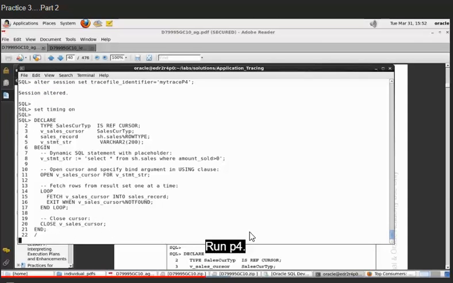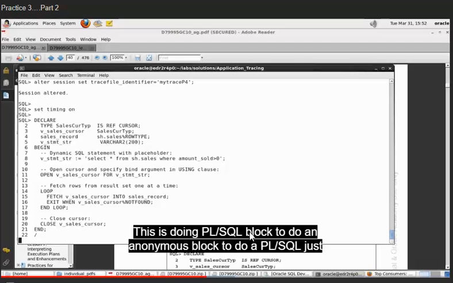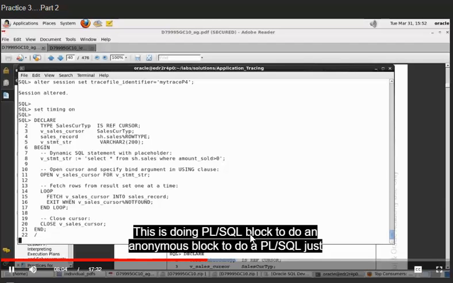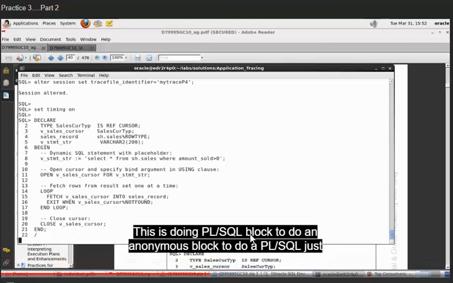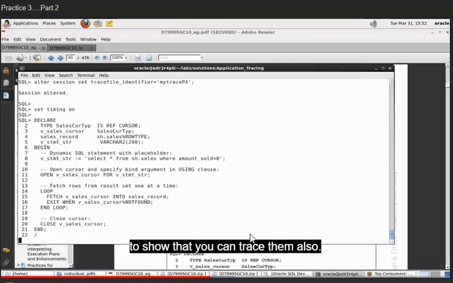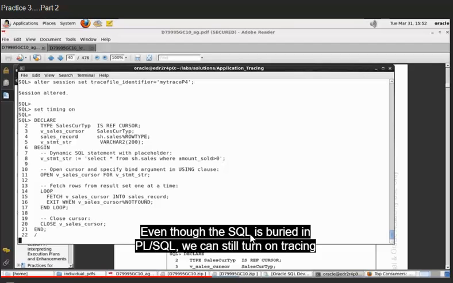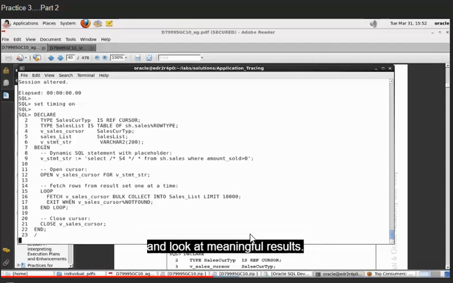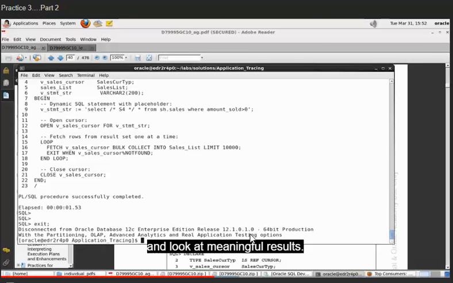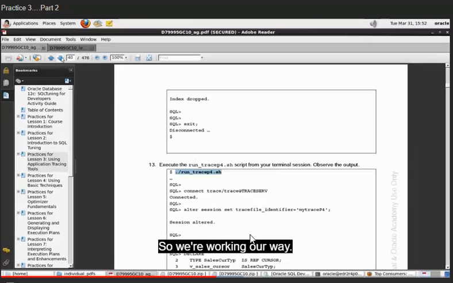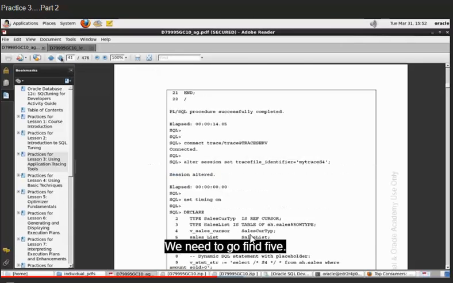Run P4. This is doing a PLSQL block, an anonymous block, just to show that you can trace them also. Trace your application. Even though the SQL is buried in PLSQL, we can still turn on tracing and look at meaningful results from it. And that one completed. So we're working our way. We just completed 4. We need to go find 5.